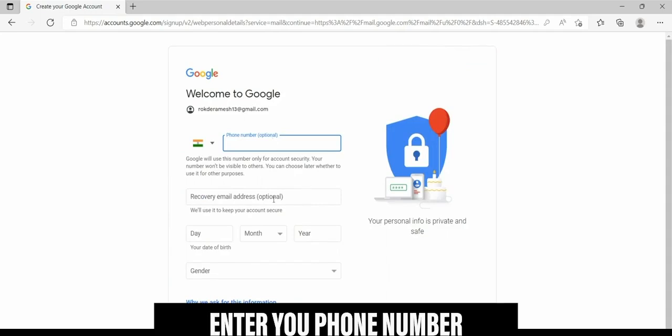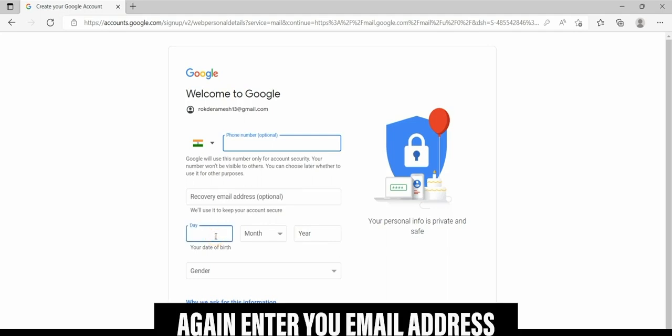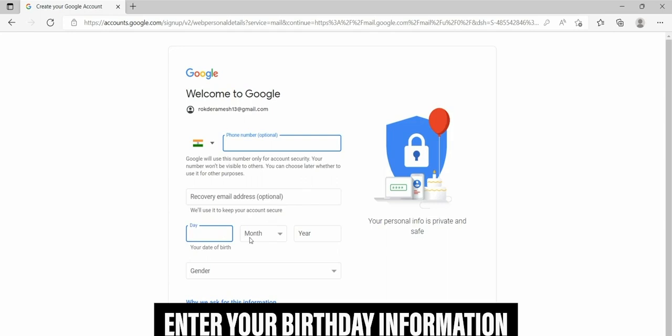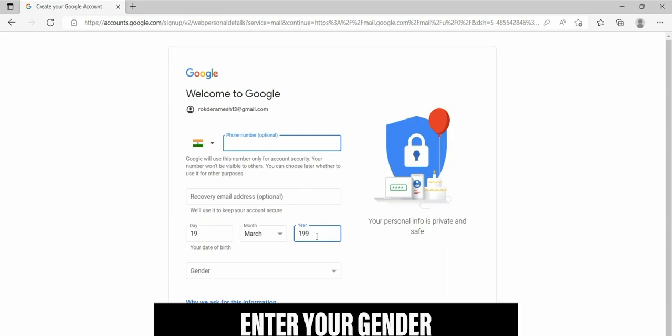Enter your phone number to verify your email. It is optional, not required. Again, enter your email address. This is also optional, not required. And enter your birthday information in days, month and years. And enter your gender.